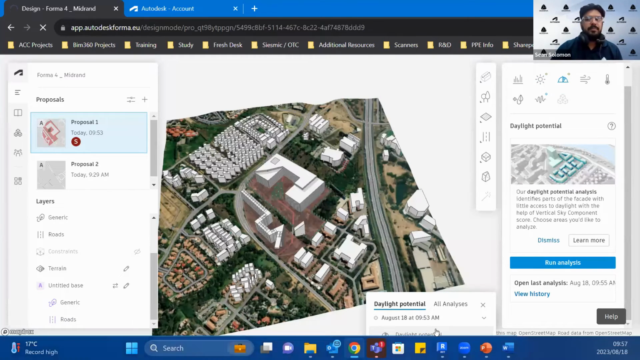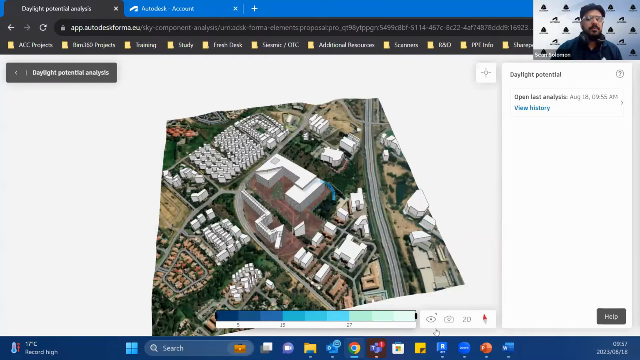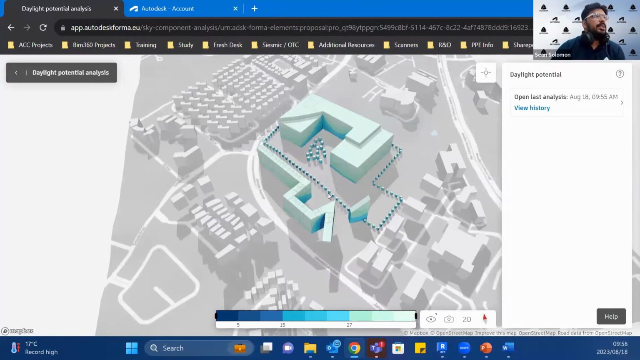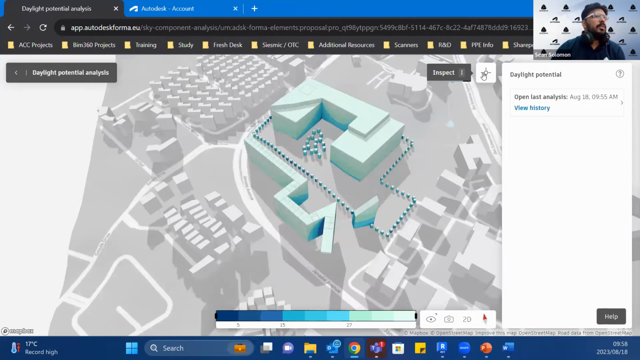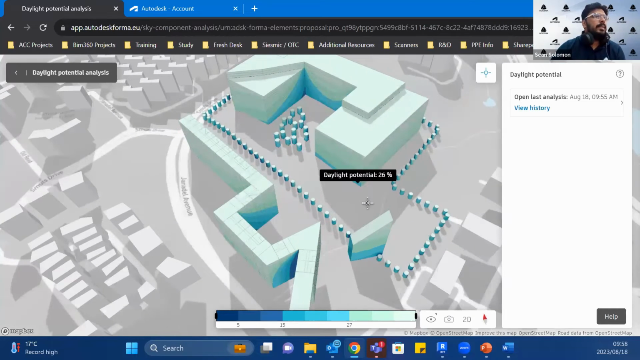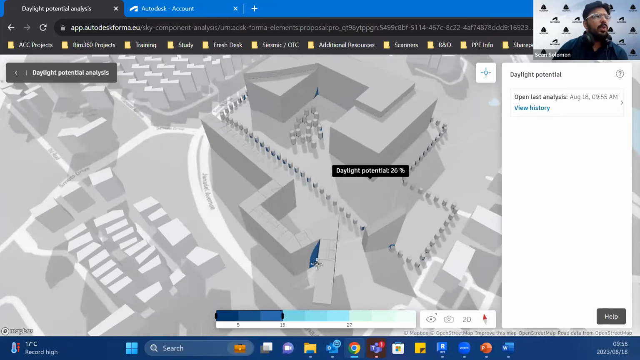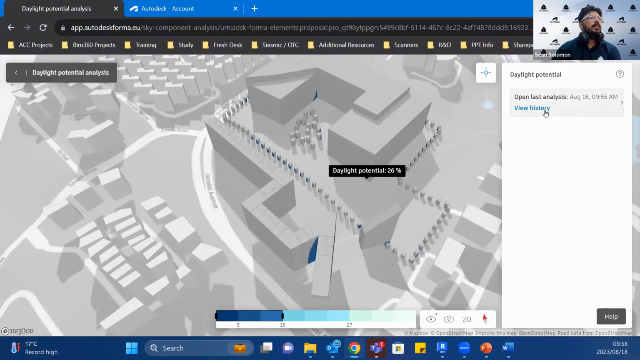Daylight potential. Okay, so now we can see the analysis that we were running on the site. Again, if you're having a hard time, you can also just pick at the bottom. So for the daylight potential here, we can use this inspect option at the top and pick a specific point. So here at our lower parking bays, we can see we only get a 26% potential. So not the best. You wouldn't want to live in a parking area anyways. If we lower it, we can see where we're getting the least amount of daylight. You can see in the corners of these buildings and so on. It's not the best.